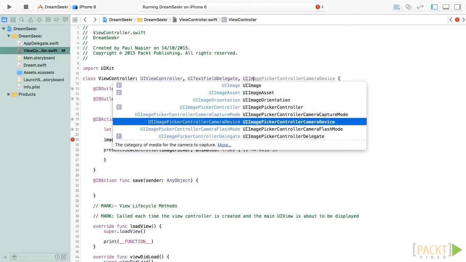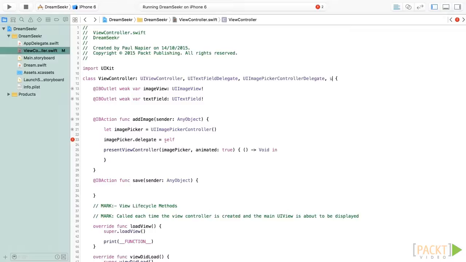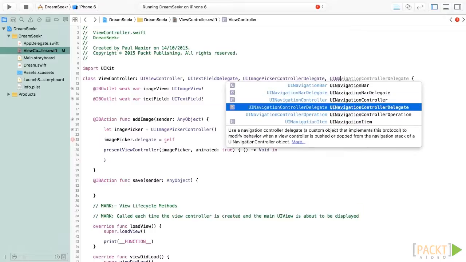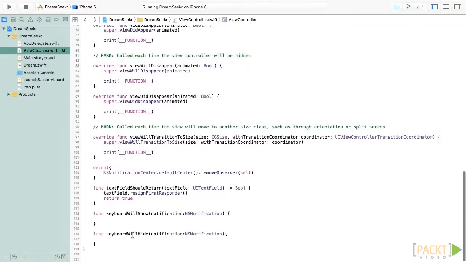UIImagePickerControllerDelegate protocol. So I'll add this to the top of the list of protocols. But it also needs to conform to the UINavigationControllerDelegate protocol as well. This protocol now allows me to see the image picker controller. But we still need to implement a few other methods that will allow us to accept the input. Let's put these in place.